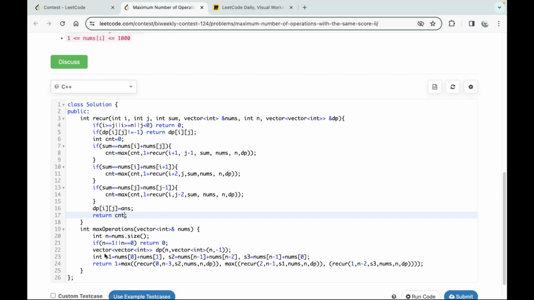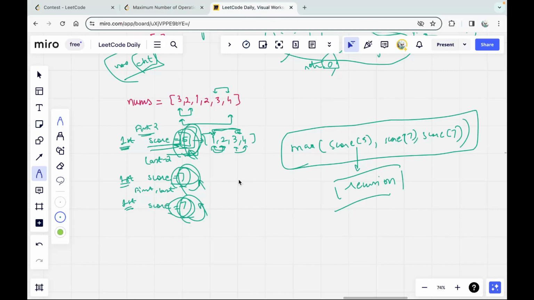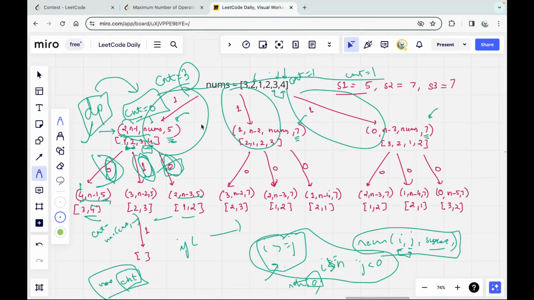That is the recursion. And now here what you have to do is first calculate S1. So here consider first two elements, what is the score? If you take the last two elements, what's the score? If you take the first and last element, what's the score? And you have to have three recursive calls, right? You have to take the maximum of these three recursive calls, correct? And that is what you have to return.